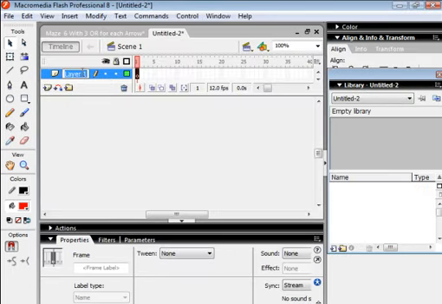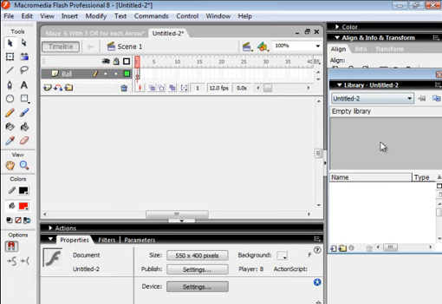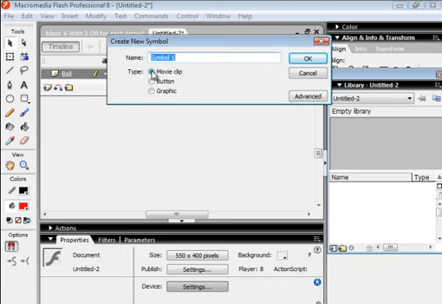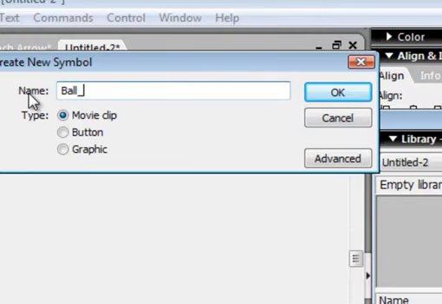Layer 1 we'll call Ball, B-A-L-L. In our Libraries panel, we'll make a new symbol. It's going to be a movie clip. Capital B, A-L-L underscore MC.